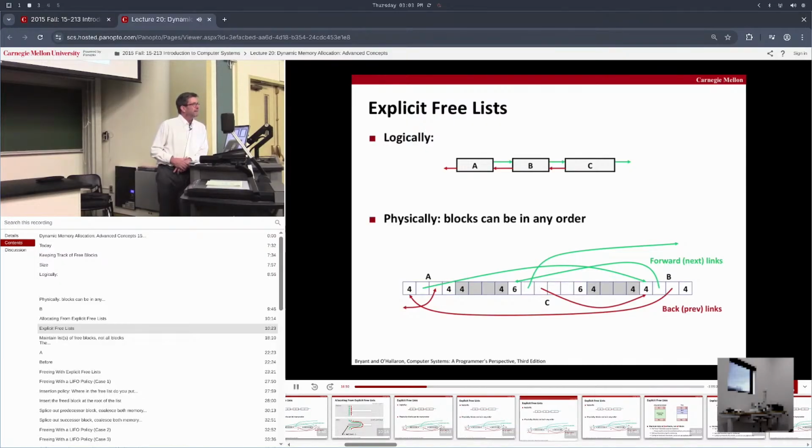Yes? If you have pointers to the next and previous blocks, do you still need the footer, the boundary tag? So the question is, do you still need a boundary tag if you have these next and previous pointers? And the answer is yes, absolutely. And you'll see in a second why.